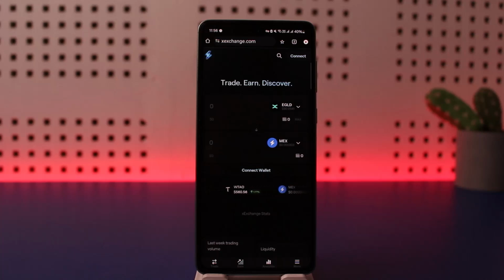Today I'll guide you on how you can farm MEX or LKMEX token on the Maiar exchange. First things first, head into your browser and search for MaiarExchange.com or xExchange.com. Either way, you'll be headed to this page.